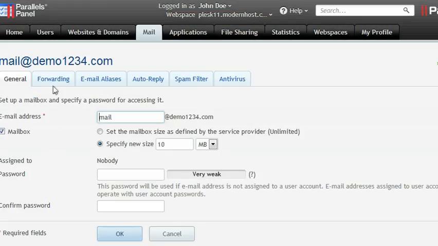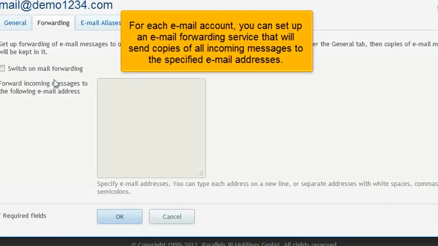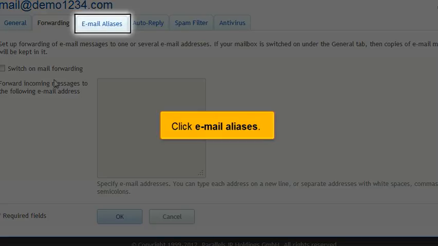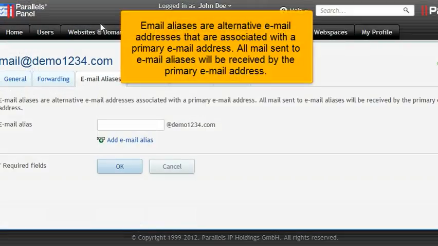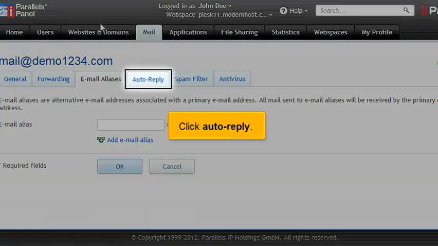Click Forwarding. For each email account, you can set up an email forwarding service that will send copies of all incoming messages to the specified email addresses. Click Email Aliases. Email aliases are alternative email addresses that are associated with a primary email address. All mail sent to email aliases will be received by the primary email address.